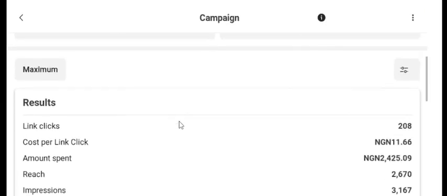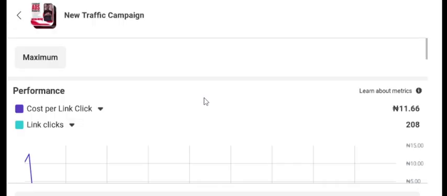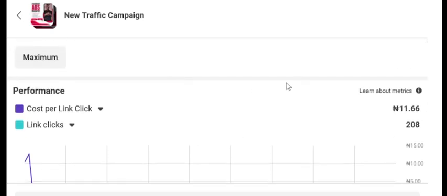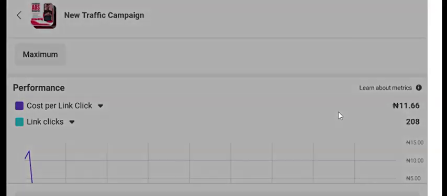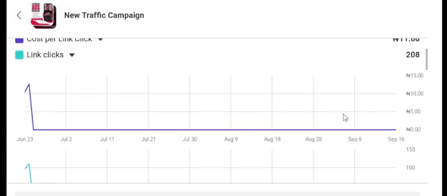Okay, so let me see my result. Let me view the performance of this ad. So you come to view performance. Once you click on view performance, look at the analysis that Facebook is giving me now. Once you finish running your ad, come and check this and be sure your ad is successful. So I see that there are 11 link clicks, 208 impressions rather.